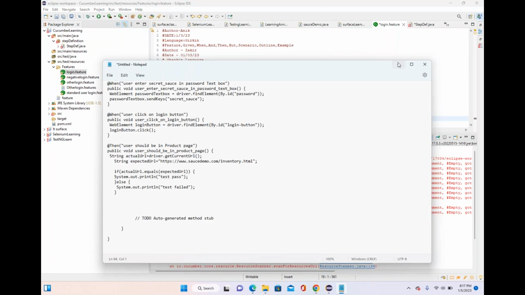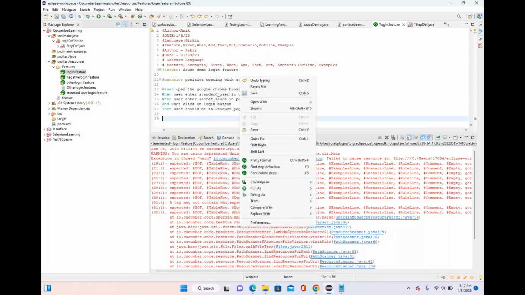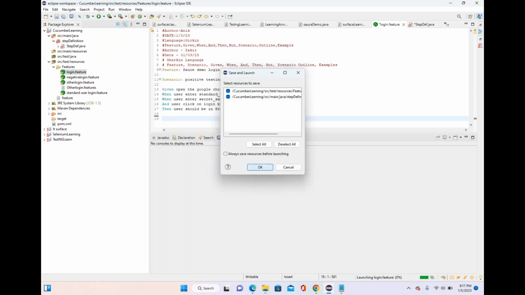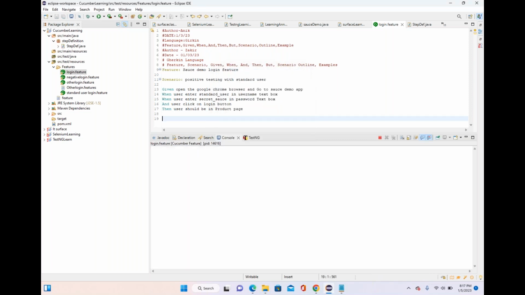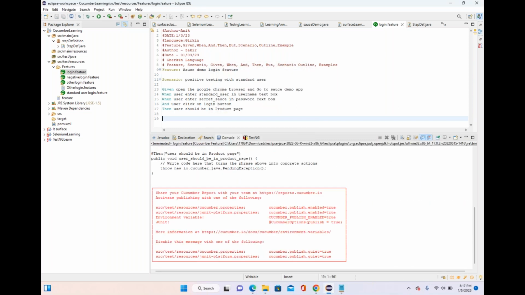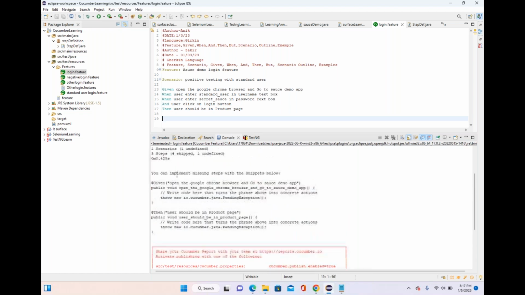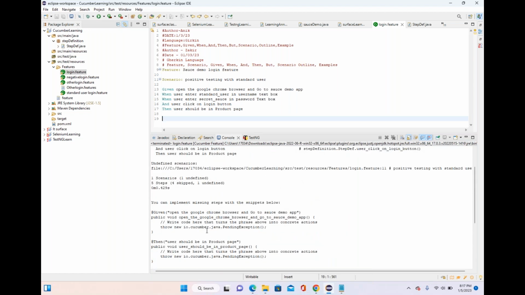Okay, so I will minimize it so that you can use it later. Now let's try to run it and see if it is working or not. So this one is working fine, and you see that these steps you need to implement.